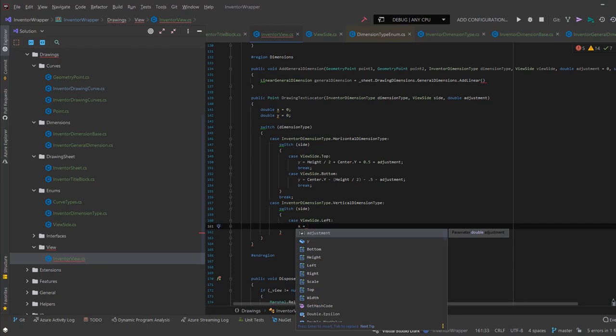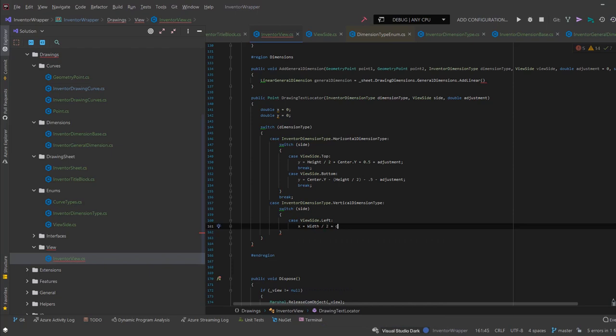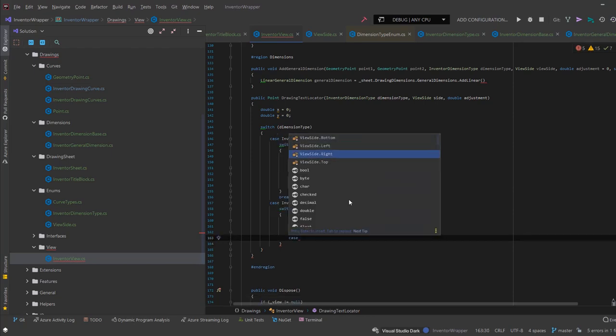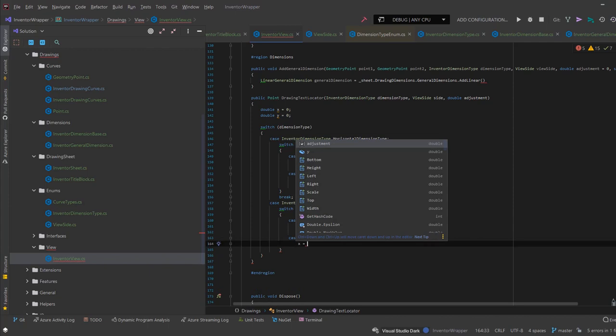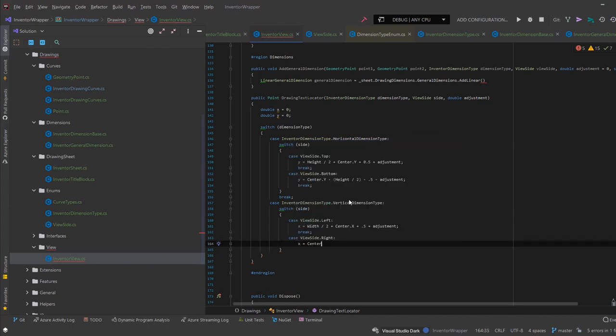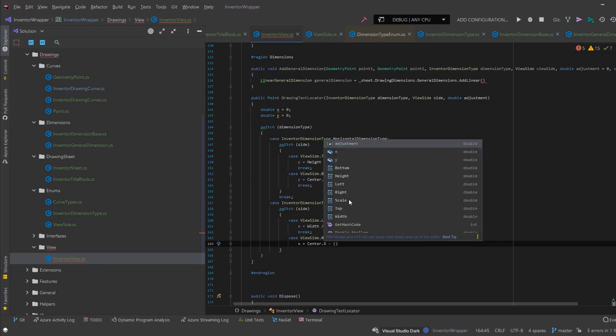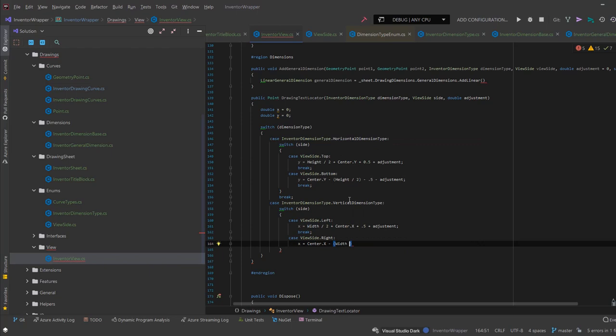And we're going to go x equals width divided by 2 plus center dot x plus 0.5 plus adjustment. So x equals view center, or center dot x, minus width divided by 2 minus 0.5 minus adjustment.